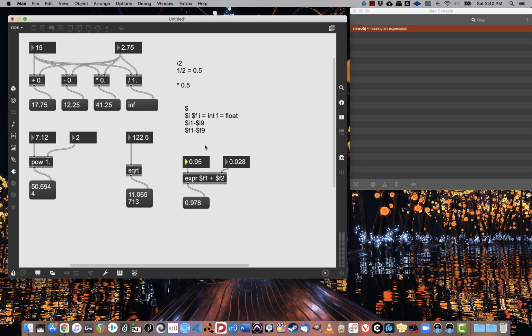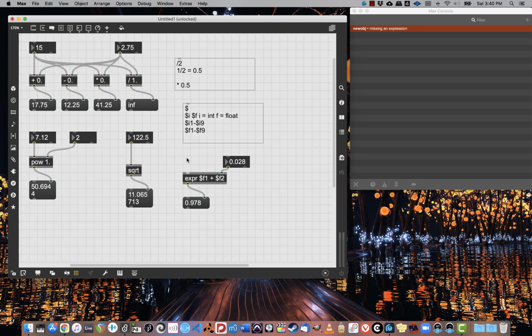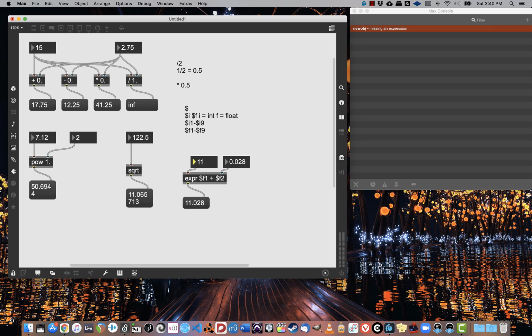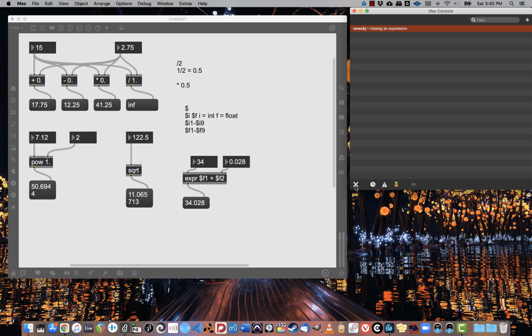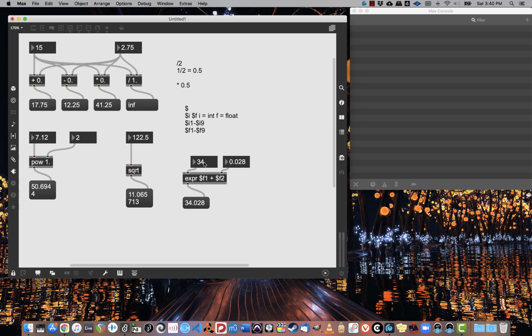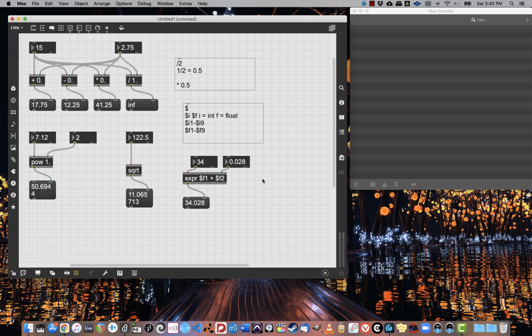Of course, if I give it an integer instead of a decimal, it treats that integer as if it were a decimal. However, if I give it a decimal instead of an integer that it's expecting in the expression, then it will truncate the decimals and only take the whole number. So be wary of that.